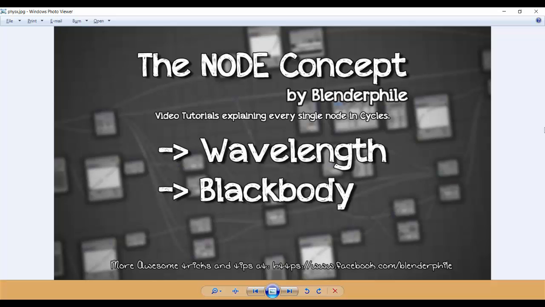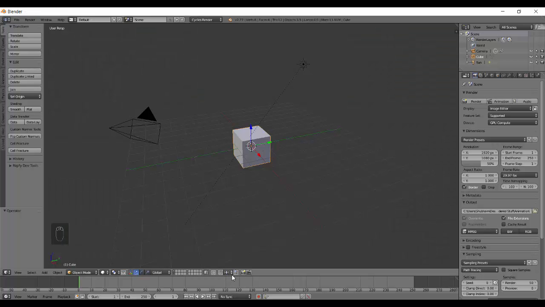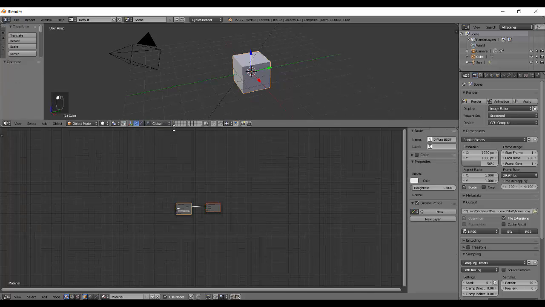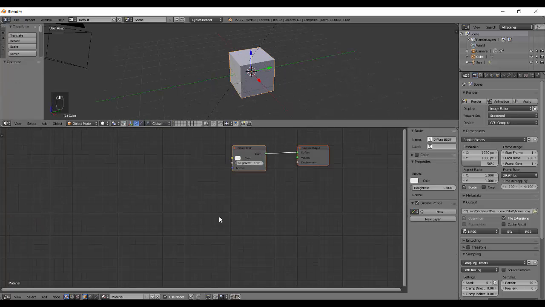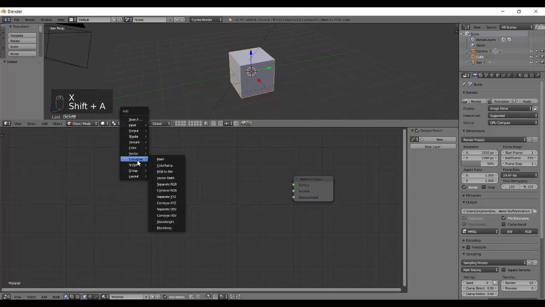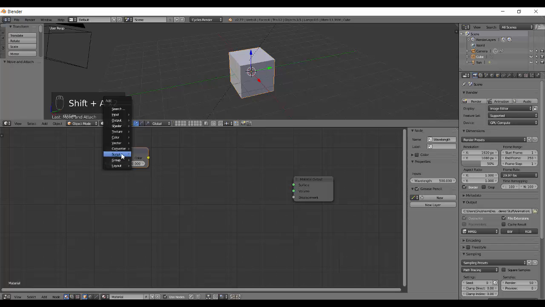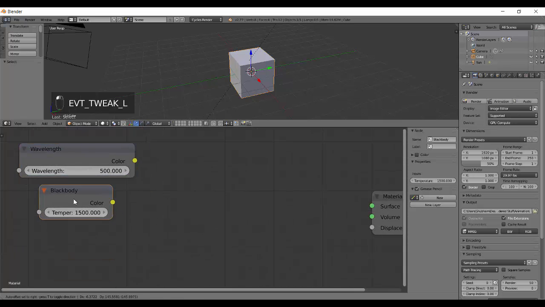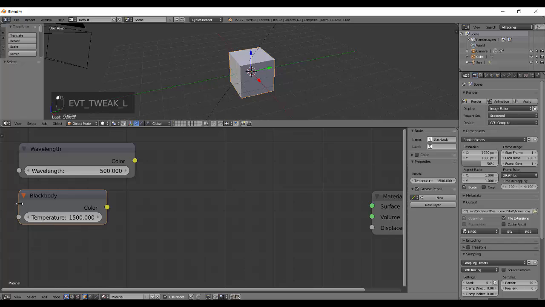Today we have the wavelength and the black body. So it's total science deep within, and so let's get back to Blender. Alright, so node editor. So this is again a converter node, and we'll just add in a converter, black body, and the wavelength. So the wavelength, what does it do? Really small nodes actually, they just convert a value given into them to a color output.